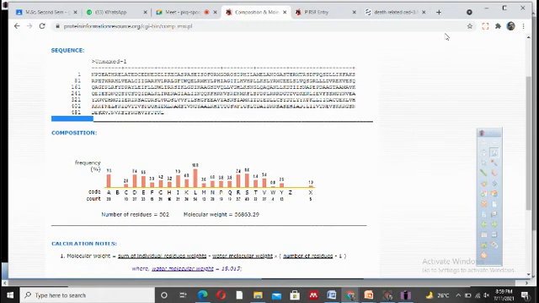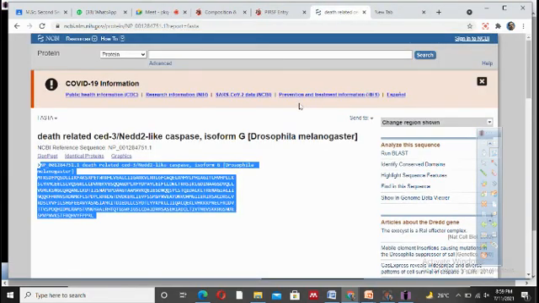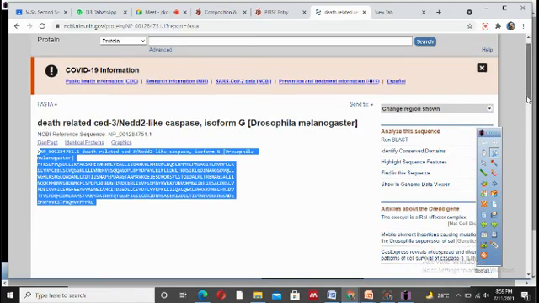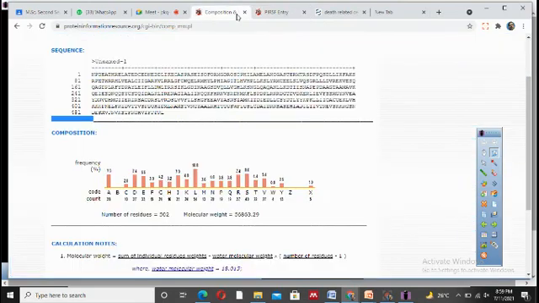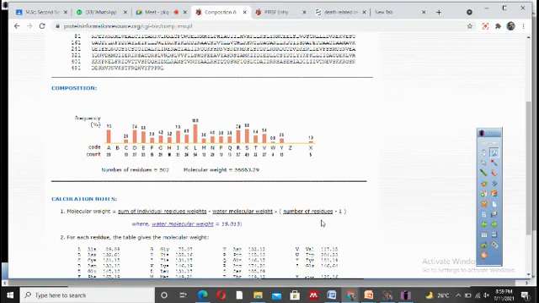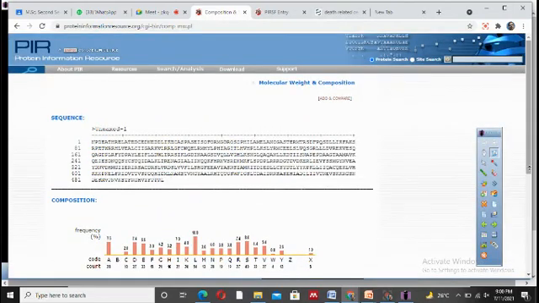W might be in... let me see here. What is W? Okay, you can see. And in this one, this is the formula for how to calculate the molecular weight. The average molecular weight is 110 for any amino acid.